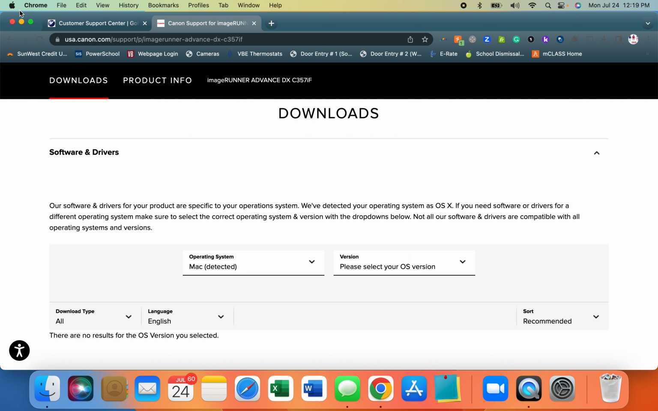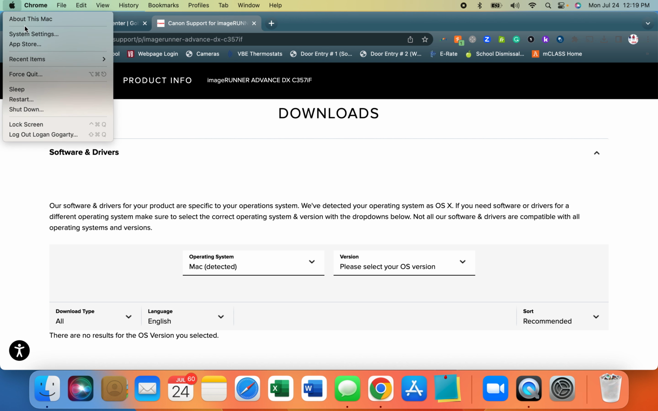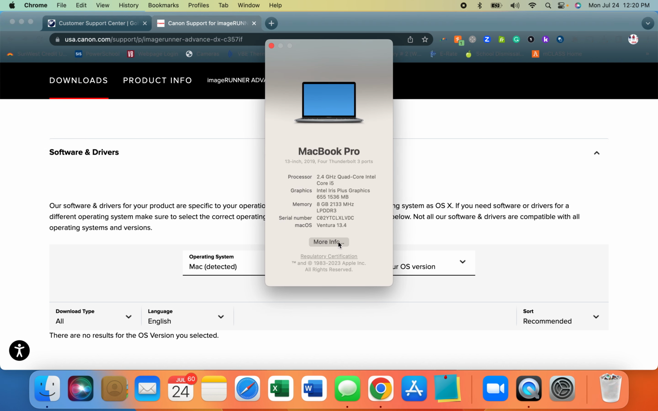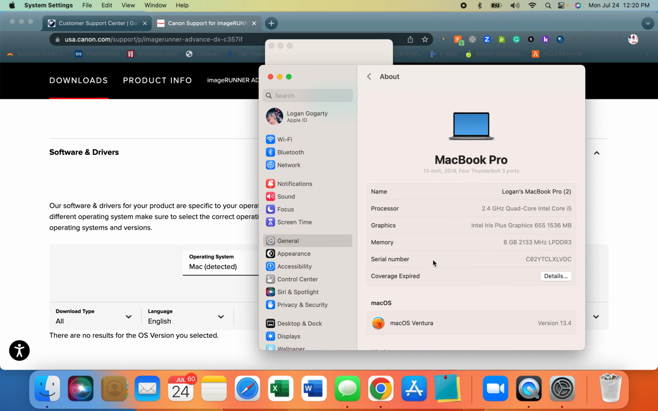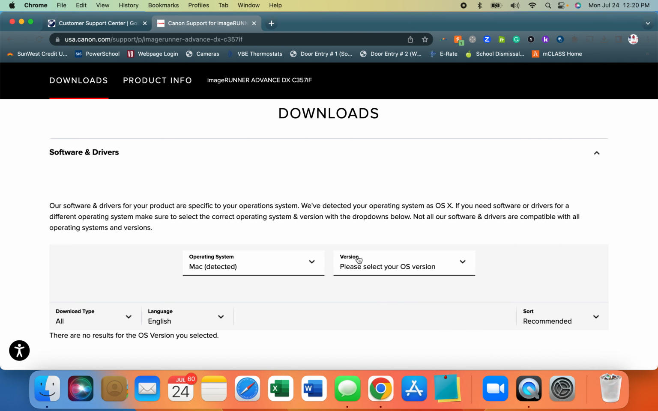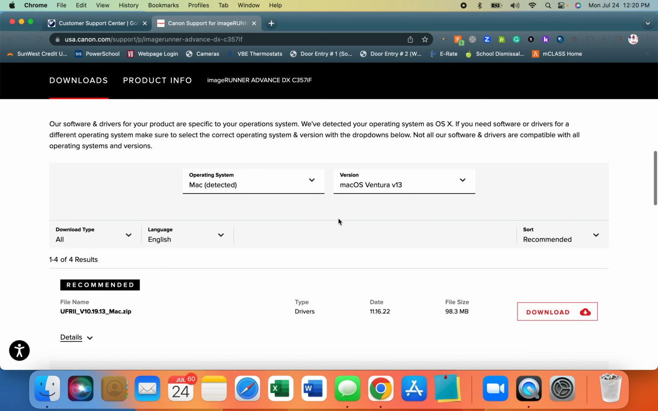And this is where it's important that your MacBook's up to date, so you can click on the Apple and check by selecting about this Mac and then more info. The latest software right now is Ventura 13.4, so if you need to update your iOS, do that before proceeding. Select your software, which should be Ventura. Download this top recommended software package.